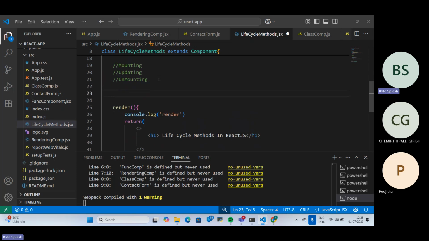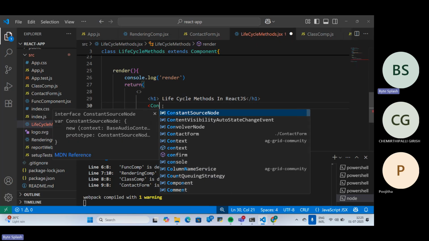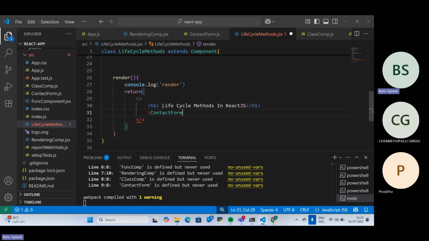So the next one, mounting, we are going to discuss. Mounting will execute after the render. The important thing we have missed: if you have mentioned any child component, here I am going to mention ContactForm. I have imported it.